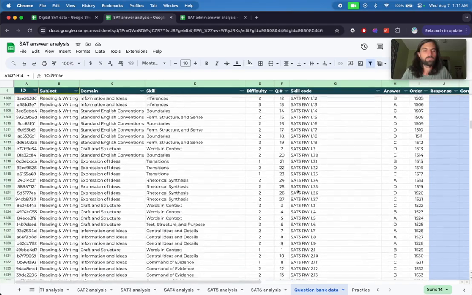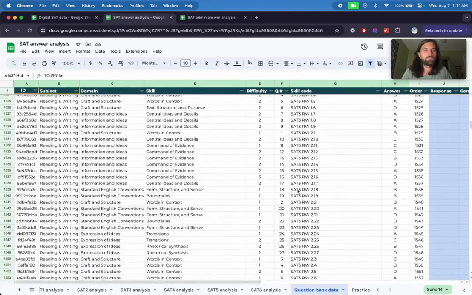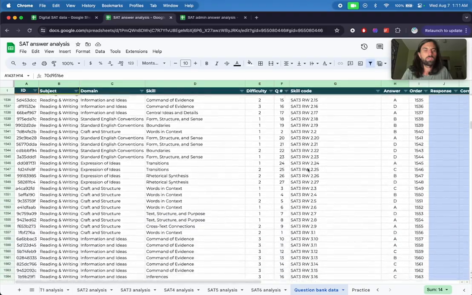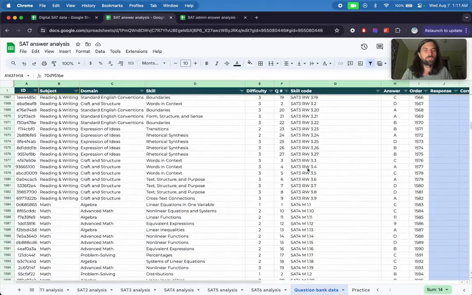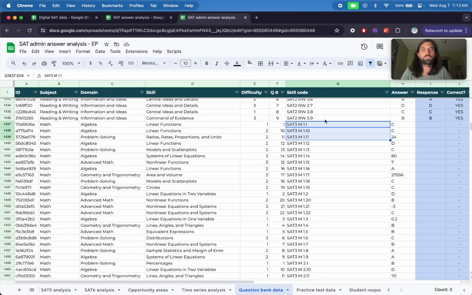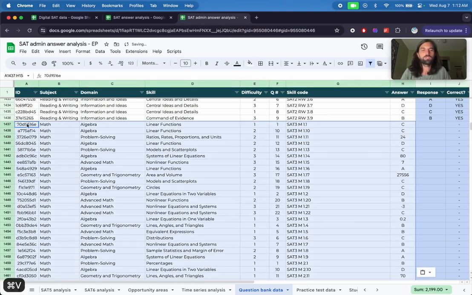And we come down to SAT3 and all the way down to SAT3 reading and writing 3.9, which is the last one. And you would click this cell if you want to copy the order, or this cell if you just want the answers. I think the order numbers are going to be the same in this case, but regardless. Okay, I'm going to copy that, bring it over here, start from the ID, paste, and don't deselect.